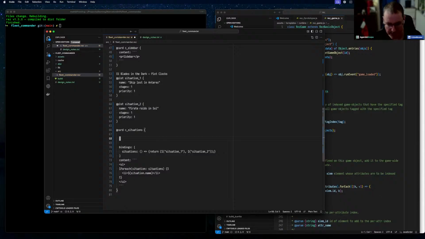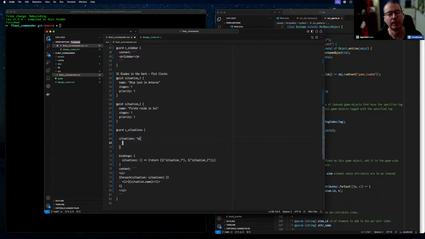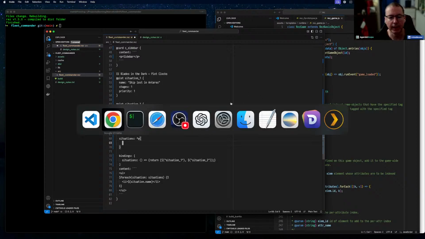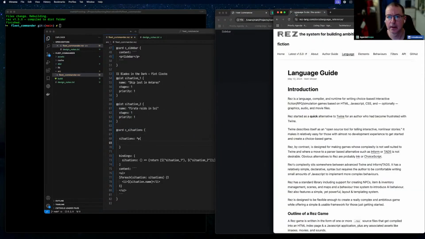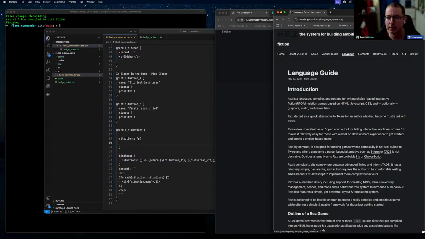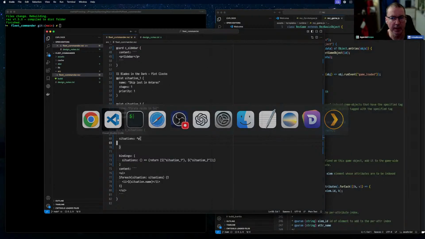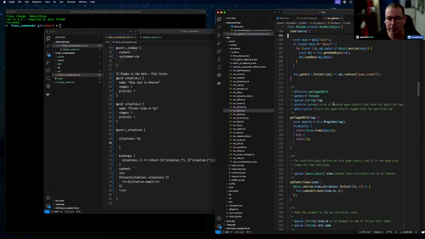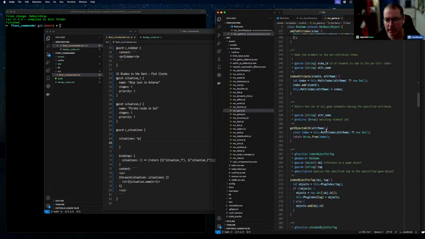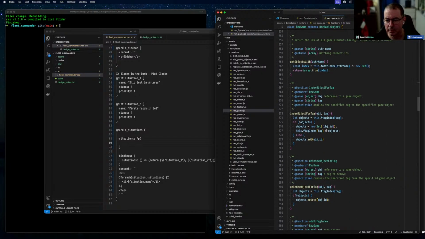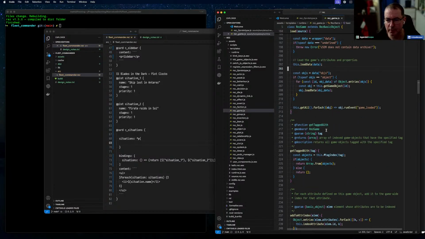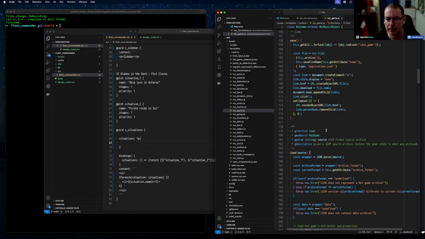Well, let's say situations are going to be a property. So the syntax in Res to say make this a property, and the game. Actually, probably the easiest way is to go look at the Res source code. So game. We want to find particular types of objects.